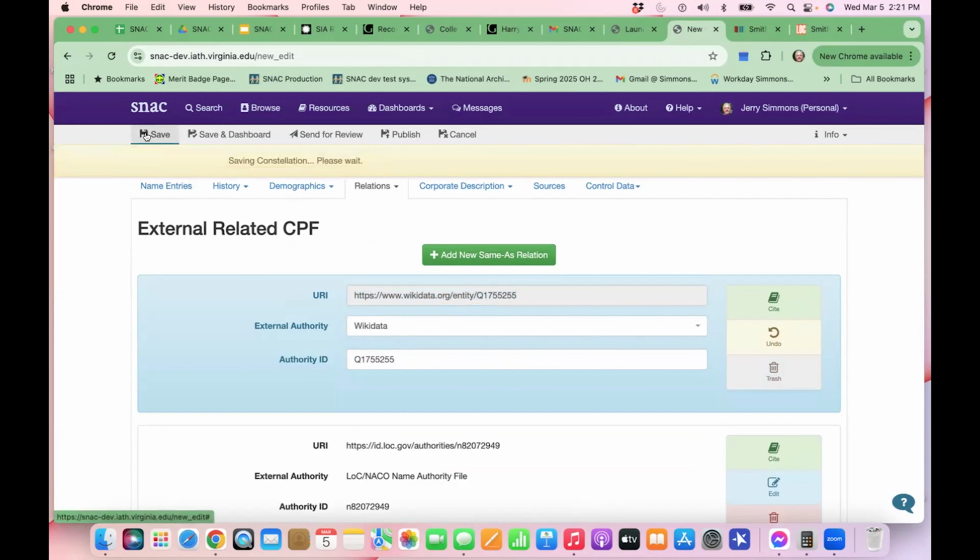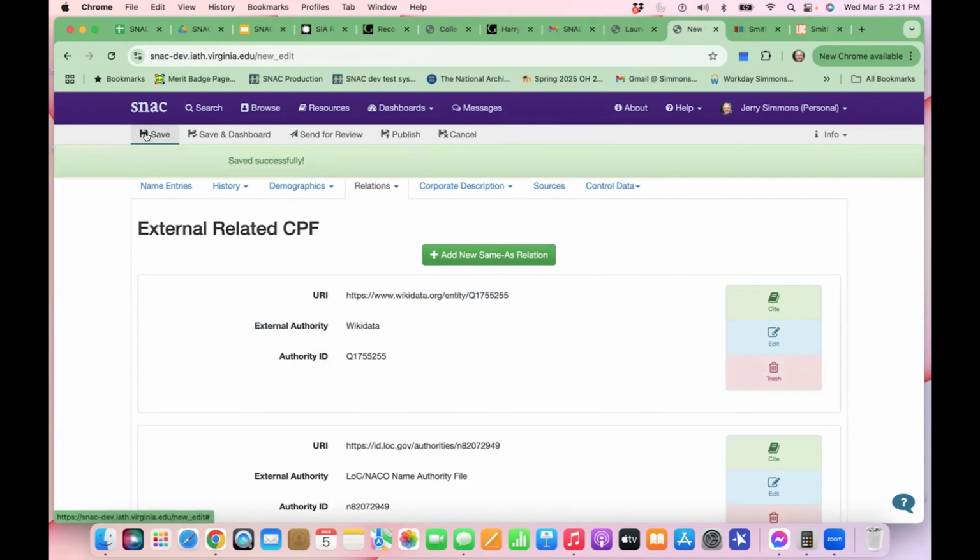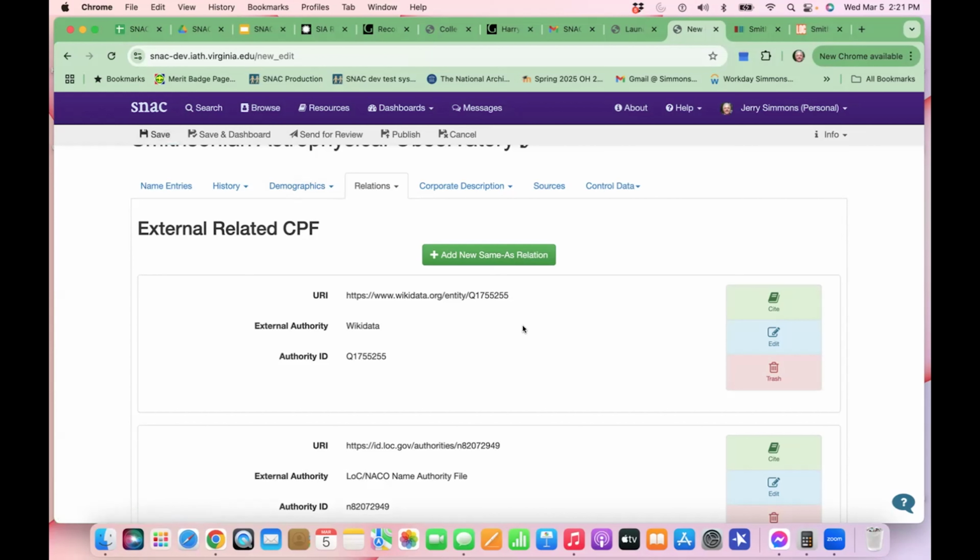Save that. And when we get to the point of looking at the public-facing version of this record on the SNAC front page, I'll show you the way that these external relationship links work. It's a very nifty tool. And again, it's something that doesn't happen in library authority records.